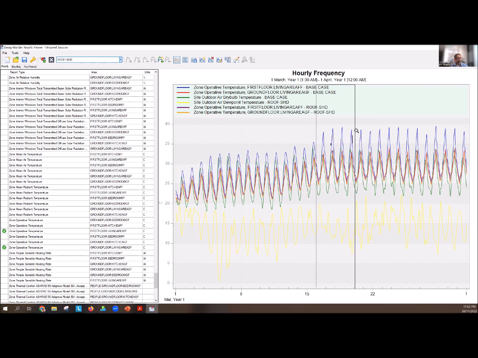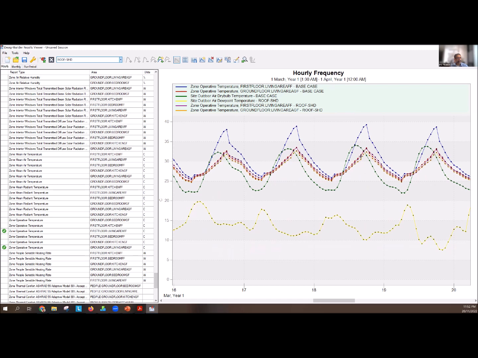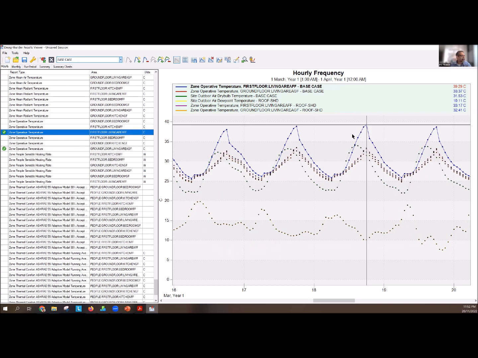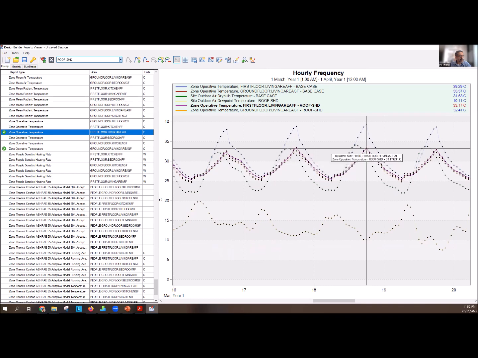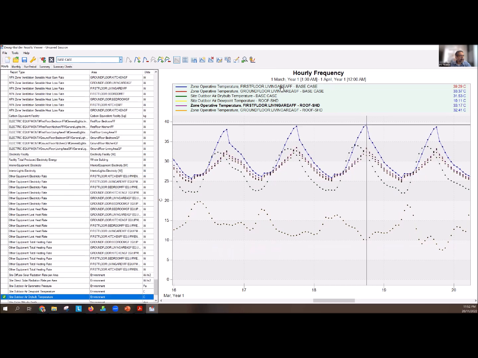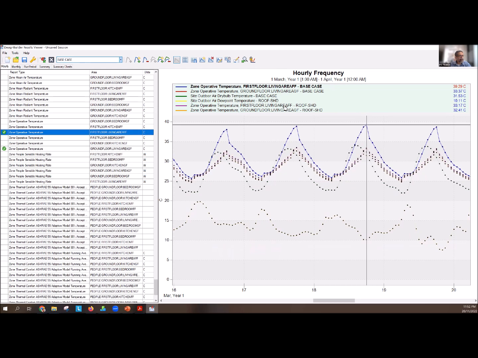So let me go so it's a little bit easier to see. And let's pick one of those days again. So you remember we had the really hot day and the temperatures were where they were. So let's quickly check. Okay. The first floor with the shading is this purple line. And the first floor without the shading is this blue line. So see what we've done. We have managed to drop the temperature from 39 to 33, 6 degrees relief in operative temperatures.